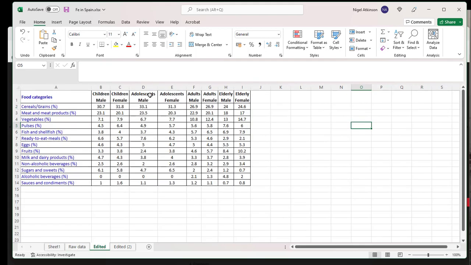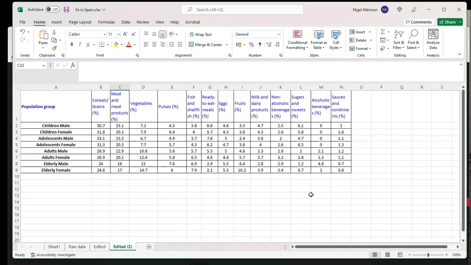As I mentioned earlier on, it was not particularly well organised in terms of how the names of these columns were. There were two rows with children in one and the gender in the other one. I've just put one row with one name in each, which makes life quite a lot easier. Now, this is good, but for what we want to do in Tableau, we need to do a little bit of further editing. So we're going to Edited 2 and see what we've done here.